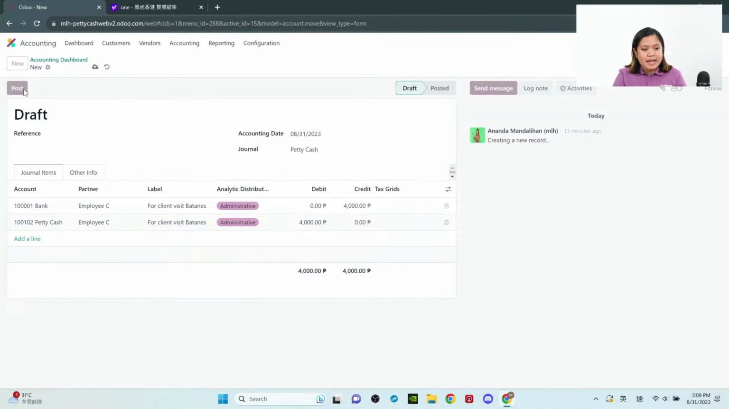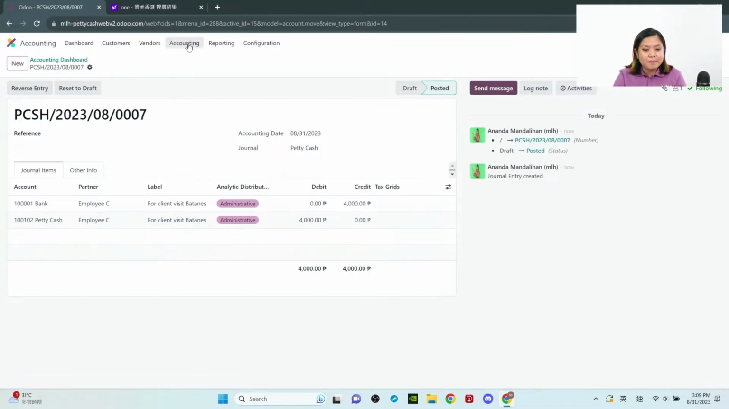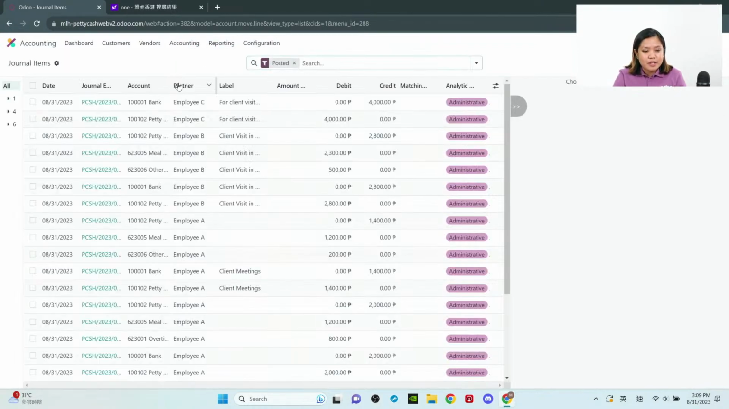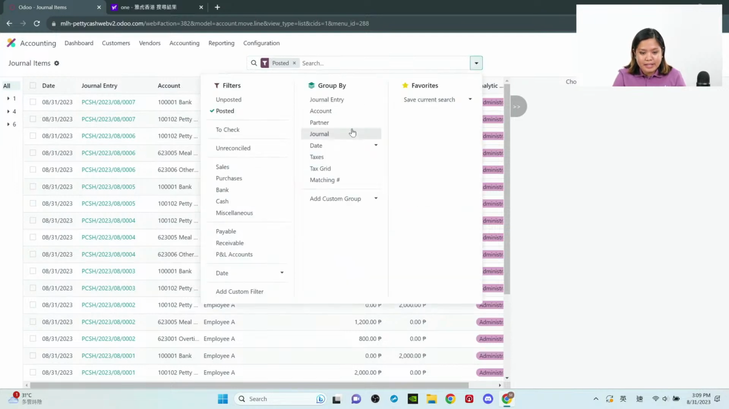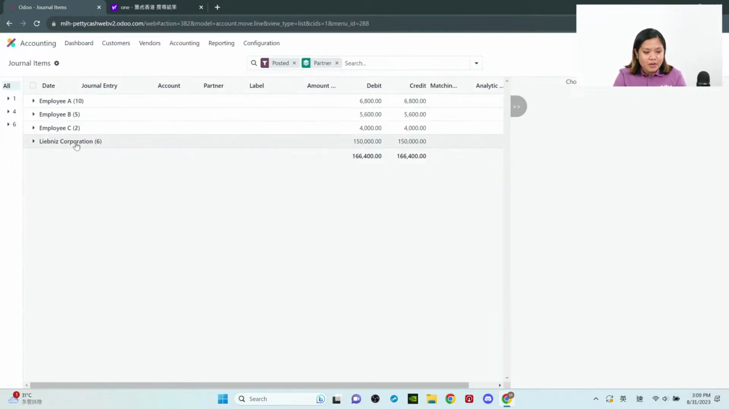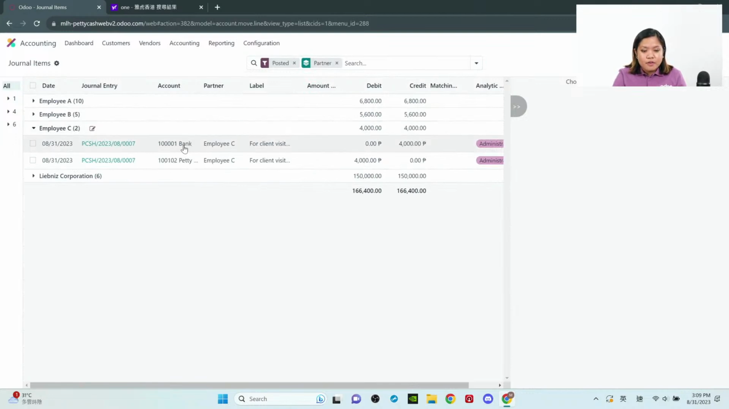So once posted, ito yung makikita natin pagdating sa ating reporting or accounting journal items. So, makikita natin dito, may journal entries tayo for bank, for employee C. Okay, for easier view, I can just select the partner and then makikita ko kaagad. So, dito, from bank, okay, credit and then petty cash, debit na 4,000 for client visit to Batanes.